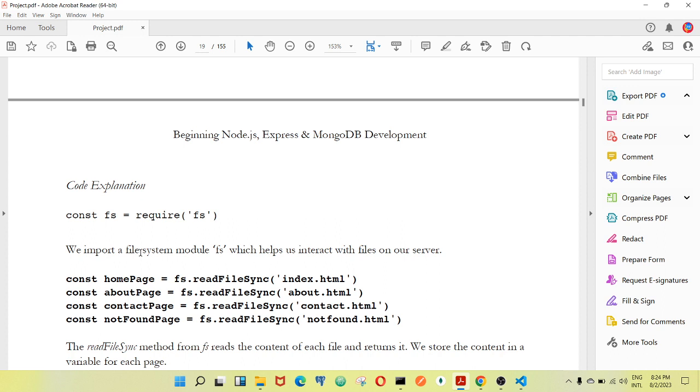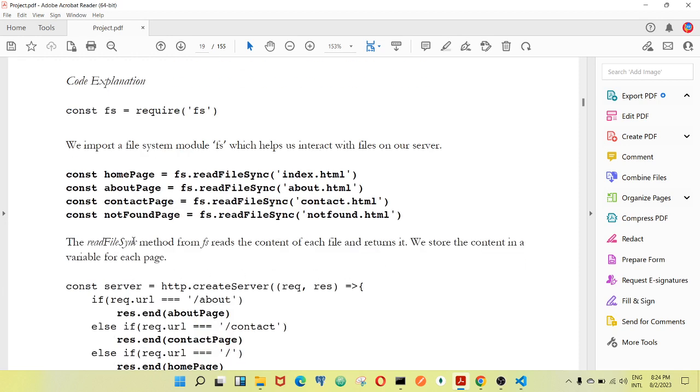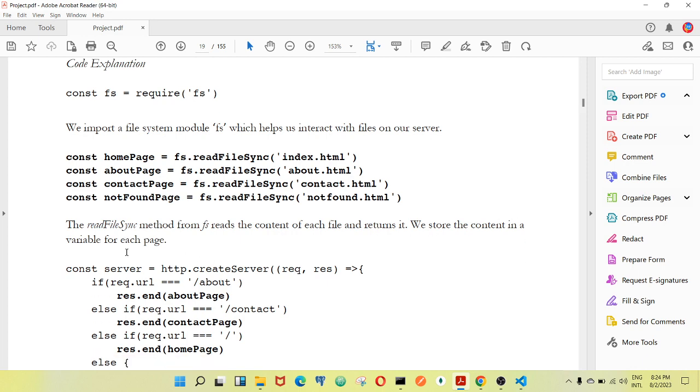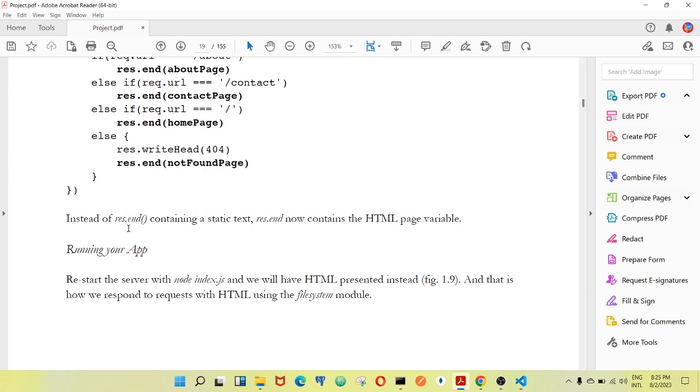We import a file system module, fs, which helps us interact with files on our server. The readFileSync method from fs reads the content of each file and returns it. We store the content in a variable for each page. Instead of res.end containing static text, res.end now contains an HTML page variable. Okay, let's restart the server.